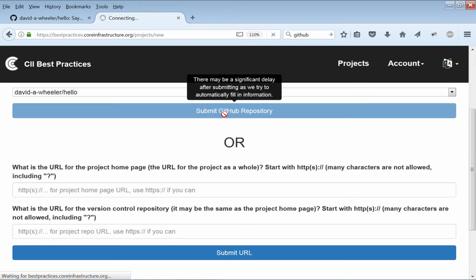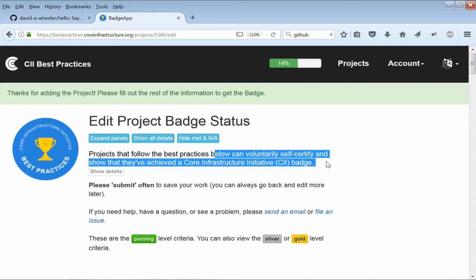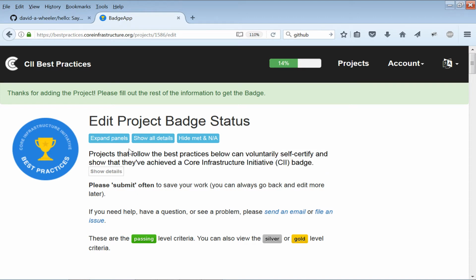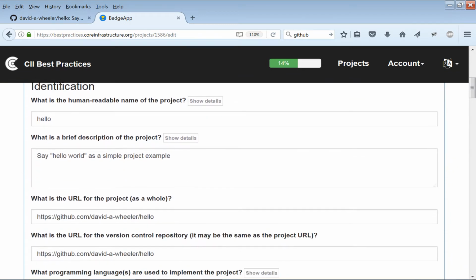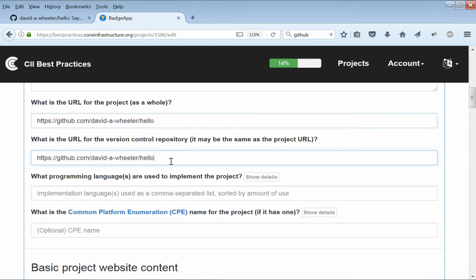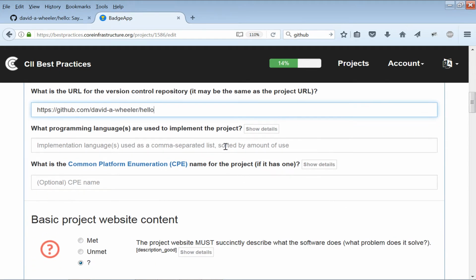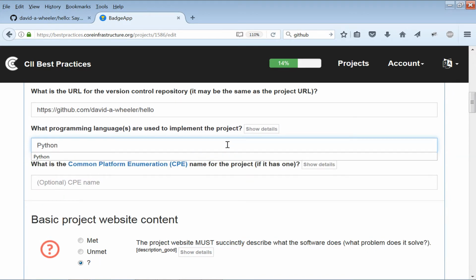Now it's automatically trying to fill in a lot of the form in order to figure out what's already there for me. It says, hey, now you can edit your project badge status. And it's already filled in the name of the project. It's filled in the description. I have a URL for the project and the version control and so on. Currently, this doesn't figure out the implementation language, but I can just fill that in.